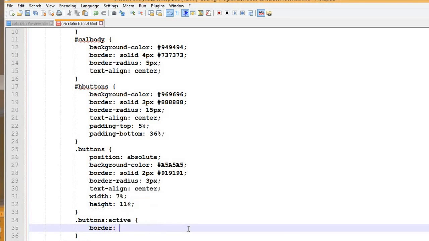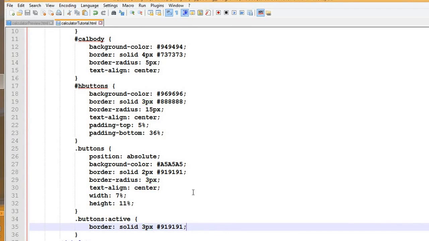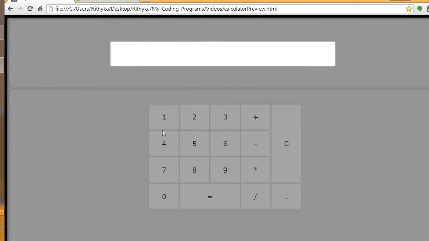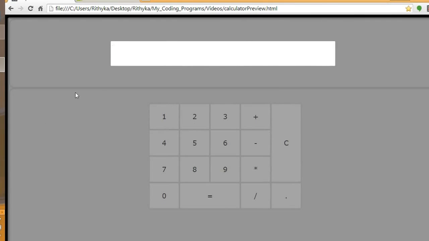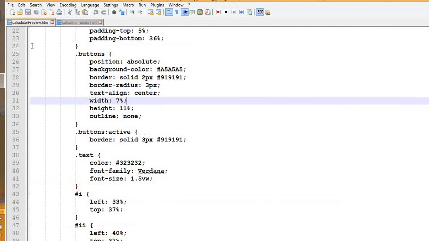You're going to want to make the border solid 3 pixels, 91, 91, 91. Same color and everything. I set this to 2 pixels so the buttons, when they're close, can look like that. And then when it's 3 pixels, it doesn't change the size or anything. It just changes how thick the outside looks, so it looks like it is being pressed. I'm not sure if you can see that, but on my screen it looks like that.